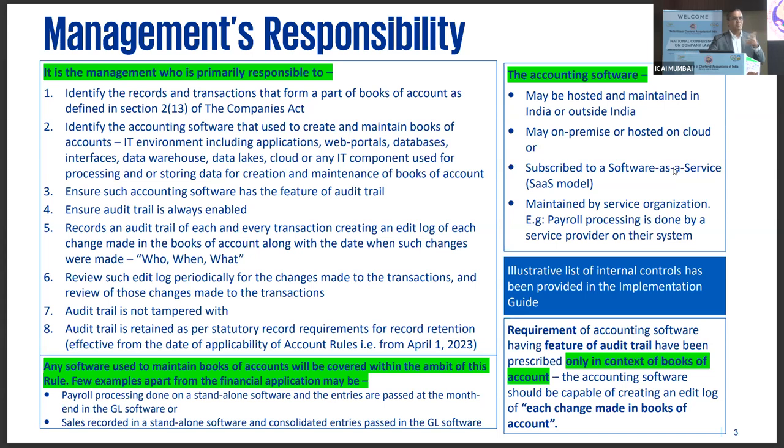Now, a lot of companies outsource certain functions. One of the very simple examples is payroll. A lot of large corporates outsource the payroll function. Now, whose responsibility is it to maintain the audit trail?